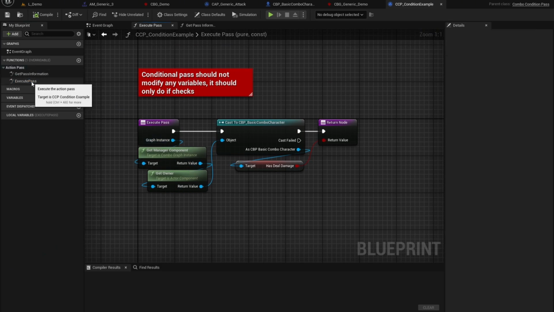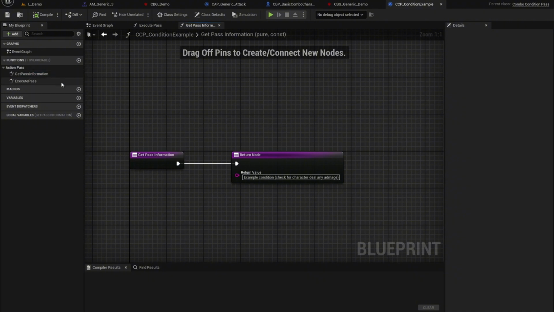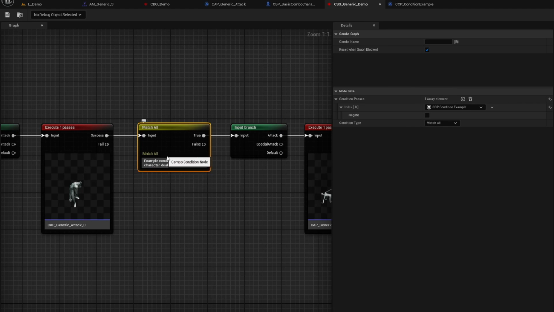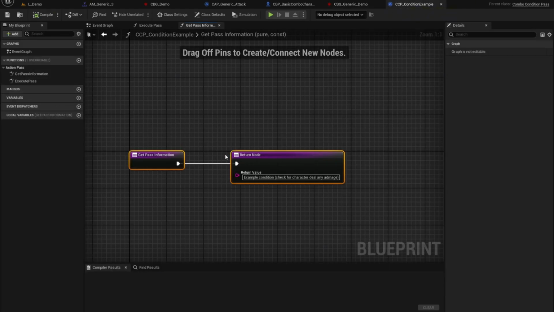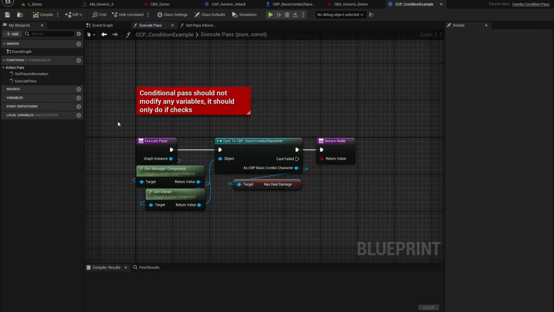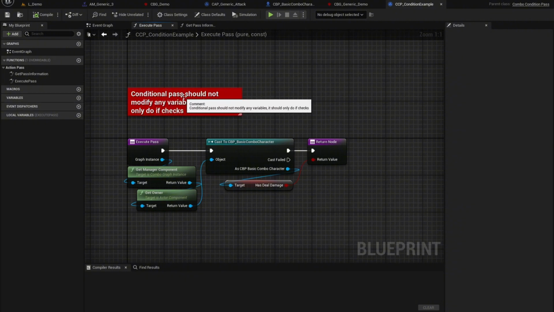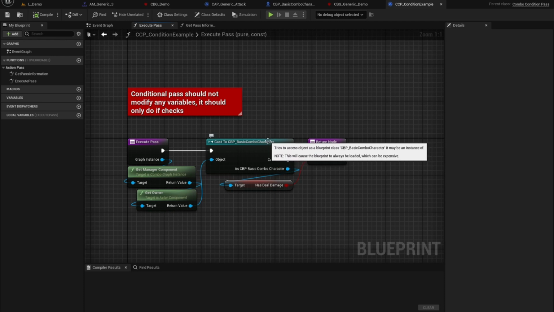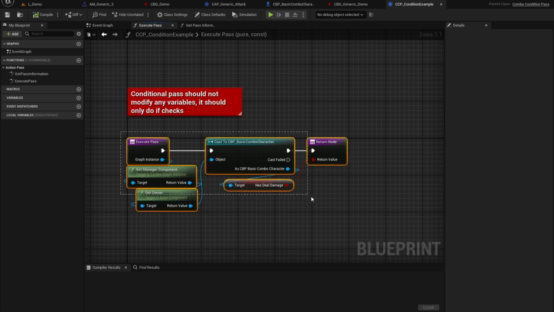You should override the execute pass function and the get pass information. The get pass information will display the text here for better visualization. You can edit any text you want in here. The execute pass will execute and return the result as true or false. Keep in mind that the condition pass should not modify any variables inside. It should only do if checks here. You should not change any variable in the character, the combo graph instance, or even in this condition pass. You should treat this function as a constant function.